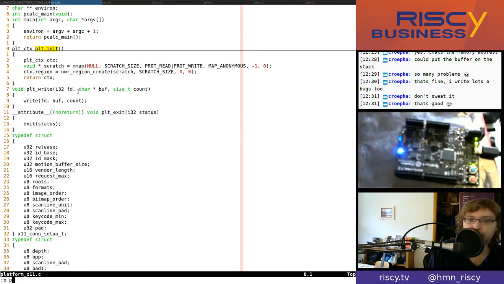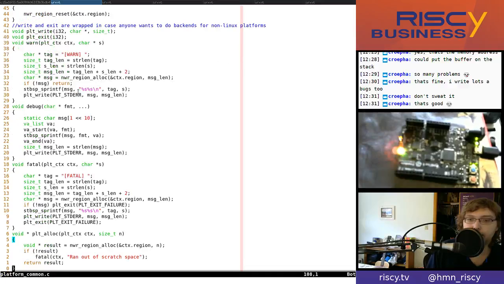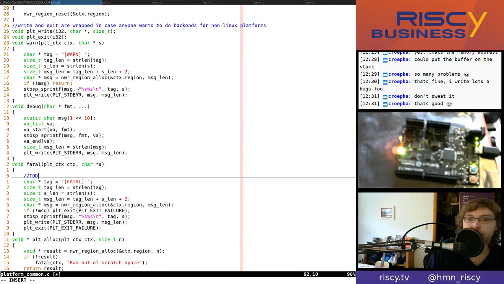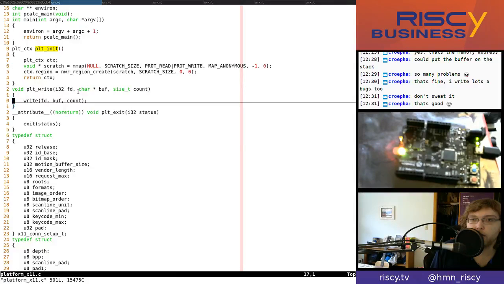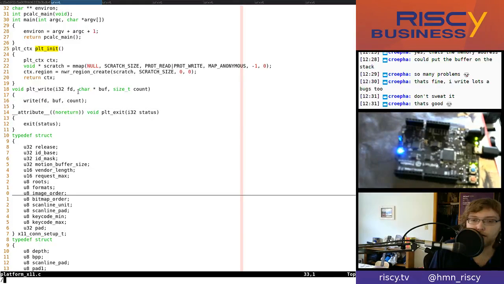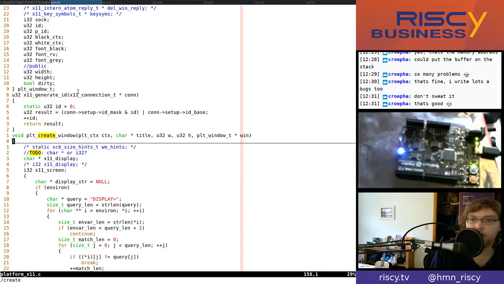You know, let's write a to-do in here before we forget. Don't allocate on scratch, you dummy. Okay. Now, let's see. Create window.